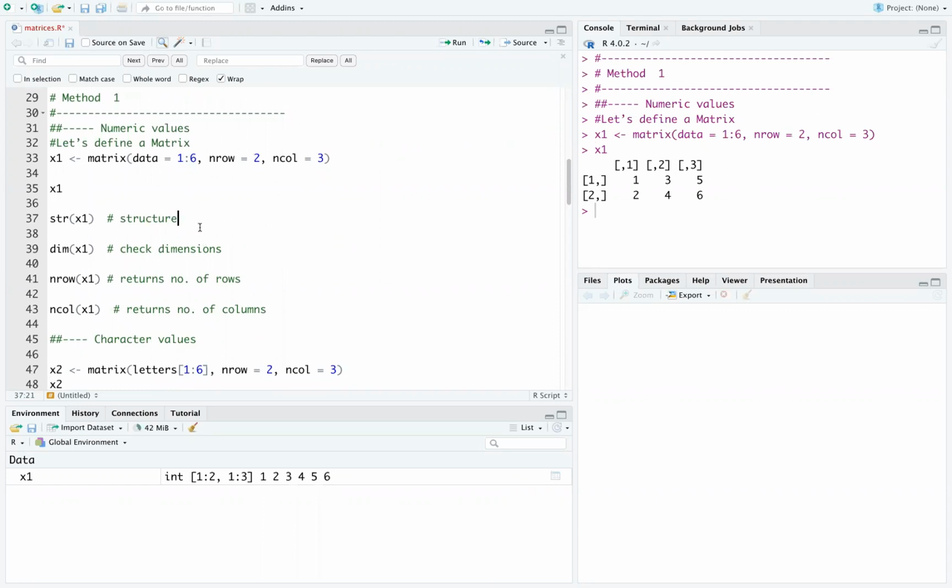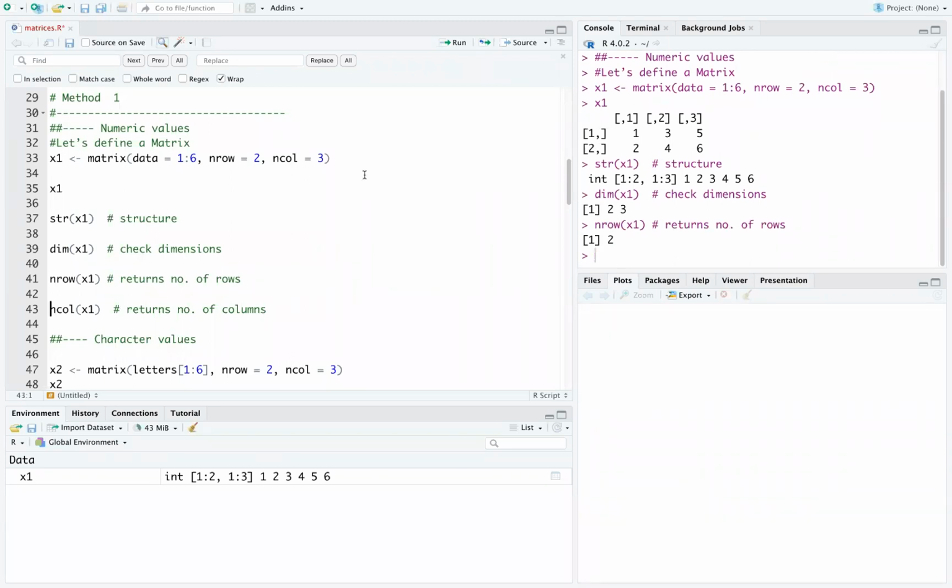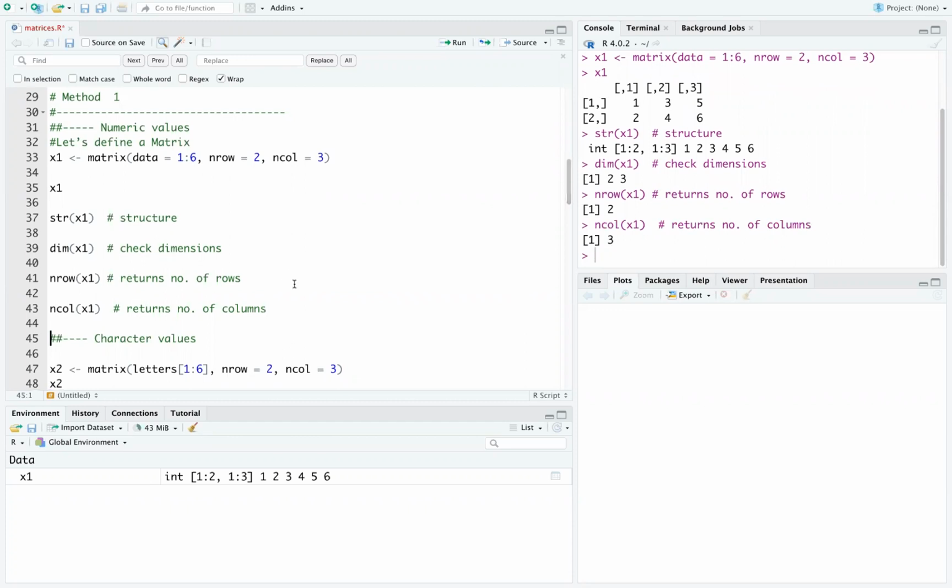We can use these functions on the matrix. To examine the internal structure, use str. You can see we have integers made up of 6 elements. The dimension of the rectangle is 2 rows and 3 columns. nrow returns the number of rows, which is 2. ncol gives the number of columns, which is 3.